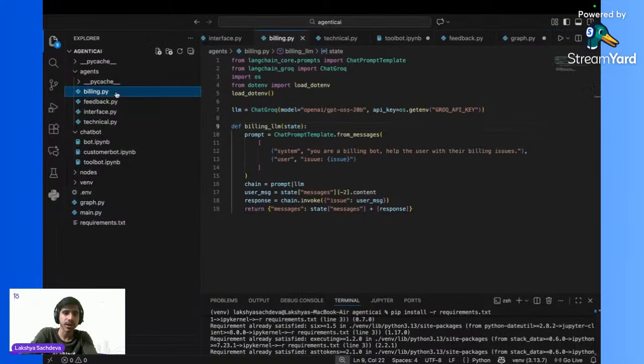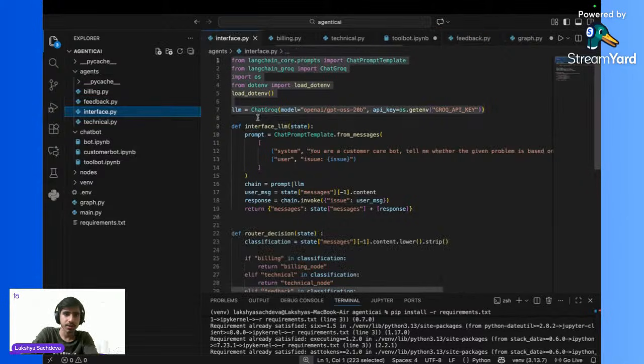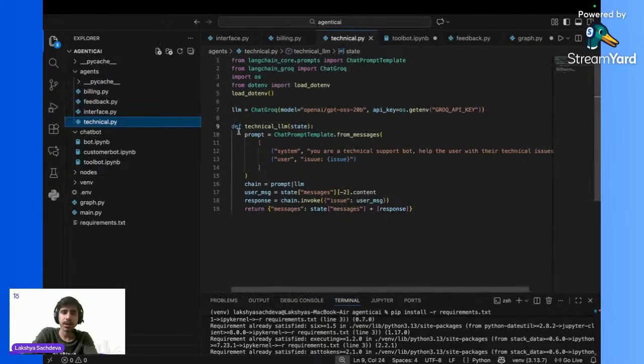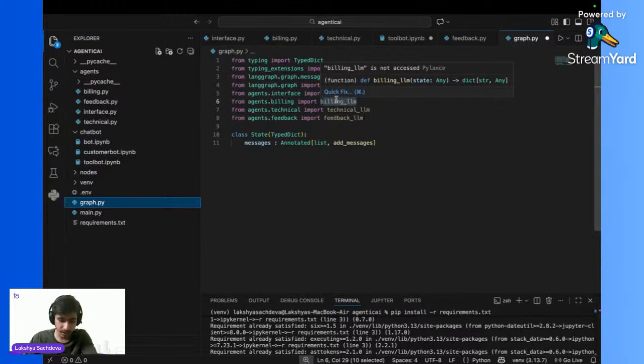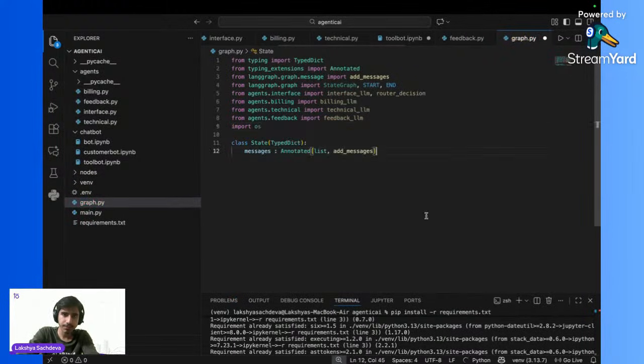So what are these feedback LLM, technical LLM, billing LLM, interface LLM and router decision? These are nothing but all the functions that we have made in our IPynb file, and we just copied and pasted them over here. So this is my billing LLM, this is my feedback LLM, this is my interface LLM and my router decision, and this is my technical LLM. So I hope everything is clear. So I have imported all of these libraries.